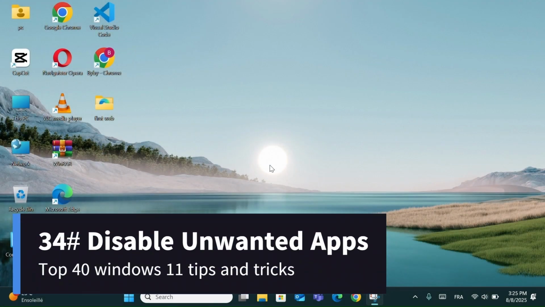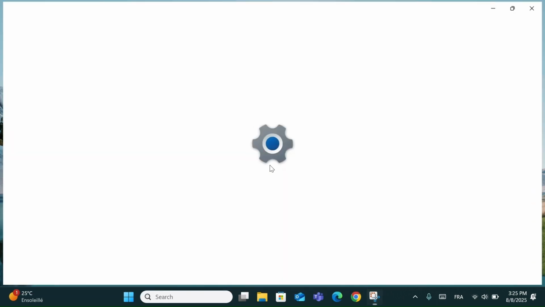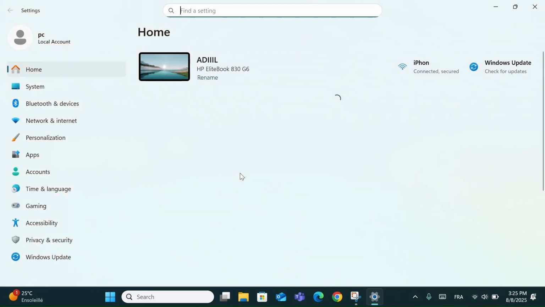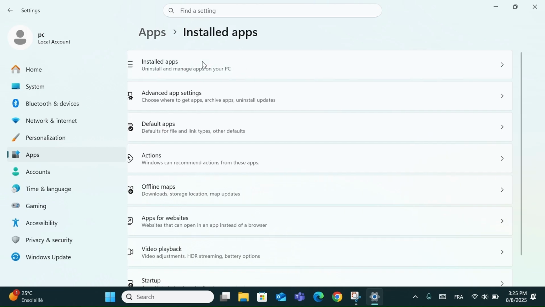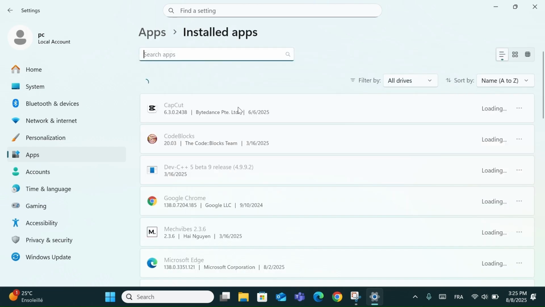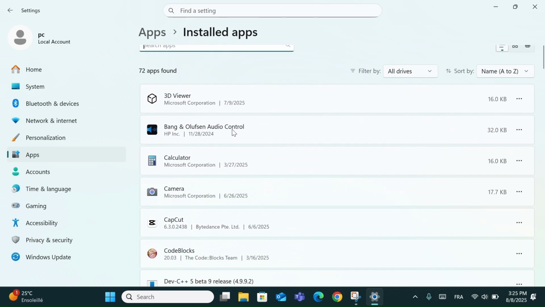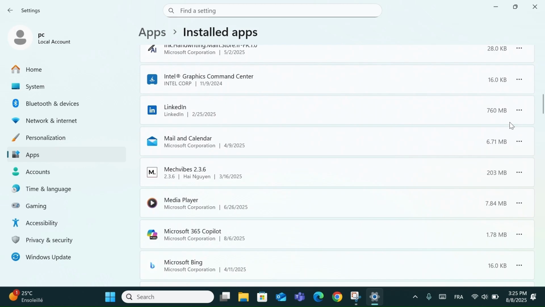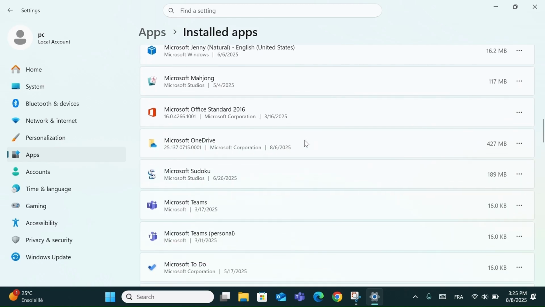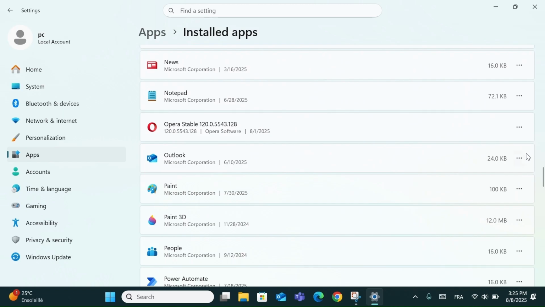Number 34. Disable Unwanted apps. Open Settings. Click on Apps. Then select Installed Apps. Here you'll see a full list of all applications installed on your computer. Look for apps you don't need or never use, for example, LinkedIn, or any apps you don't need. Outlook, if you don't use it.